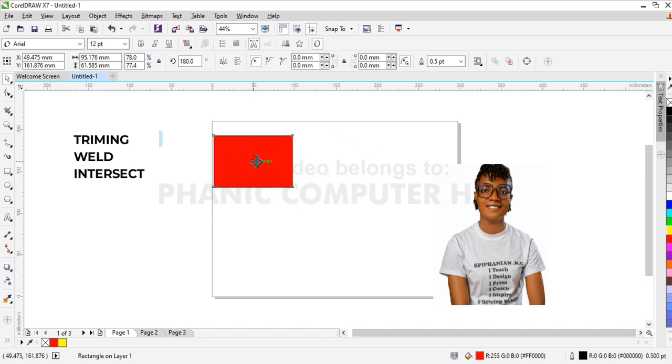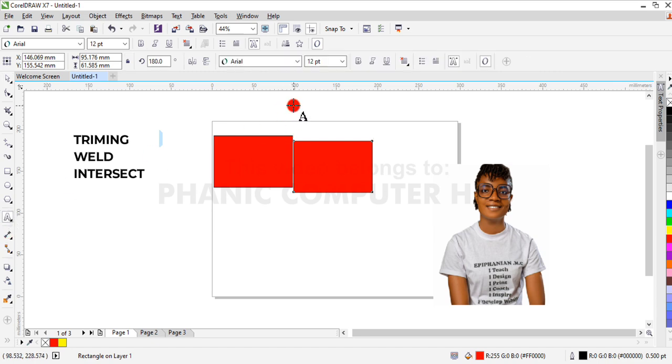Another way to duplicate, you can just select the boss, the rectangle, the object, and press letter D on your keyboard to duplicate. Once you press letter D, can you see now? It's now two. Not letter D, sorry, Control D. That's what I did. Control D. Okay, so you press Control D.